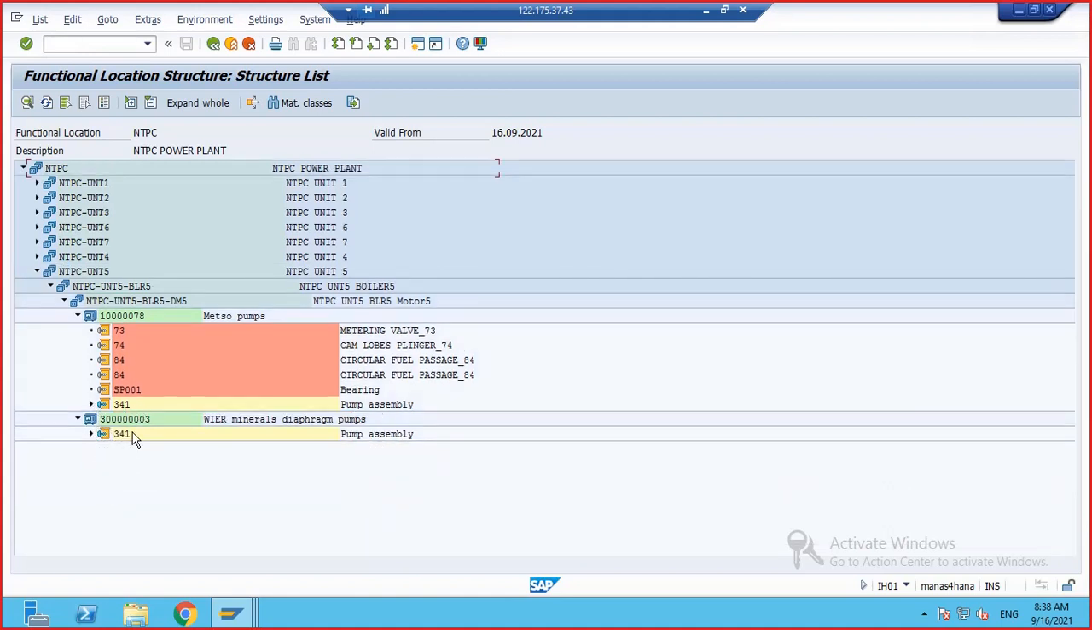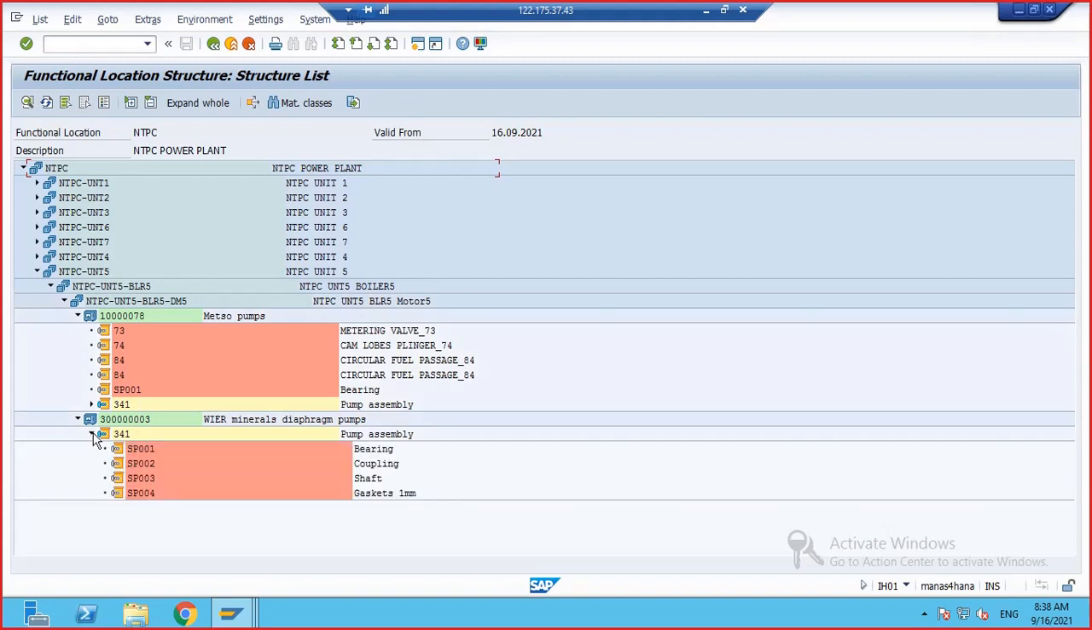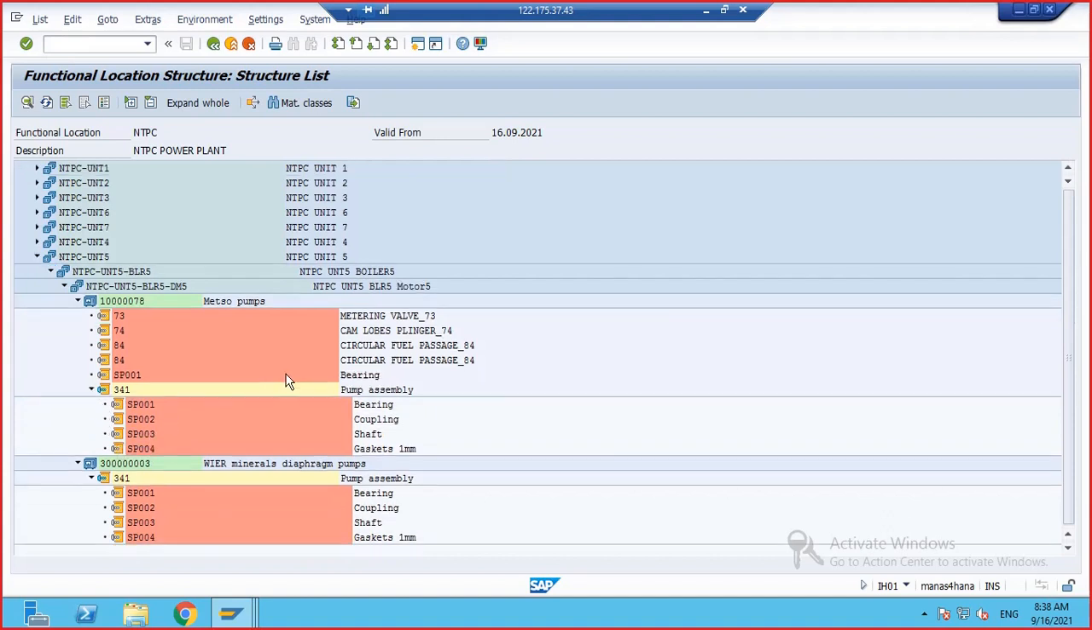See, this 341 is a PM assembly here, pump assembly. Yes. Mm-hmm. Yeah, you are following, right? Yeah, yeah. So this is how we assign the PM assemblies.